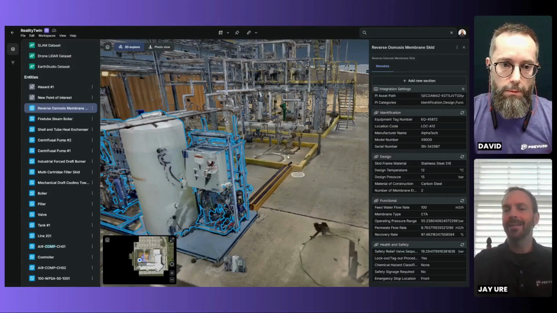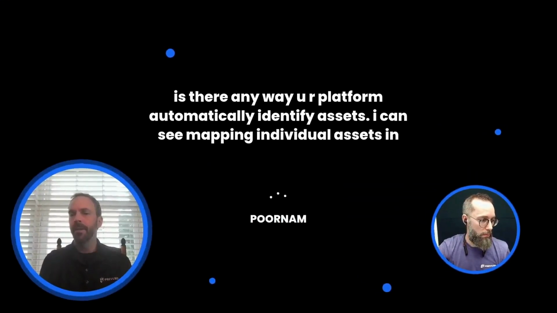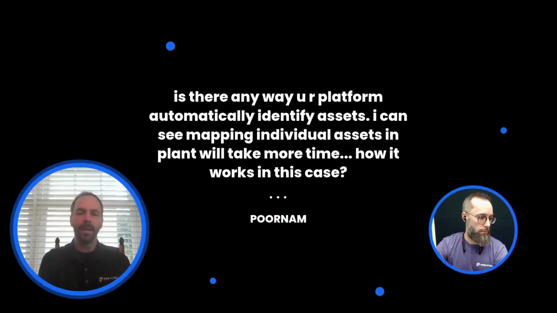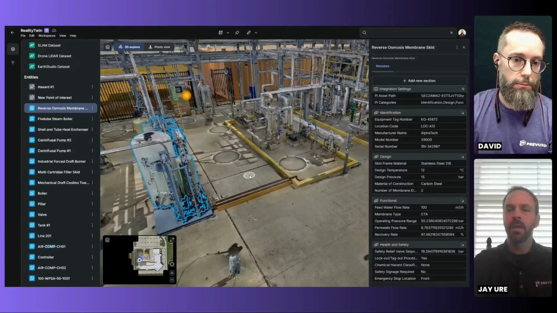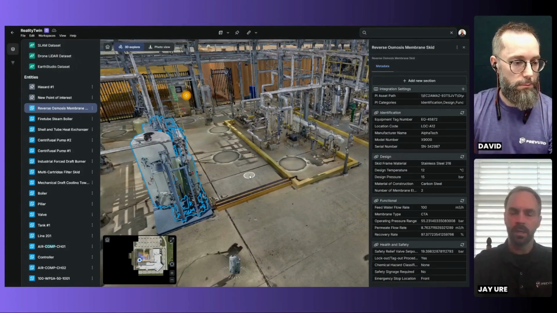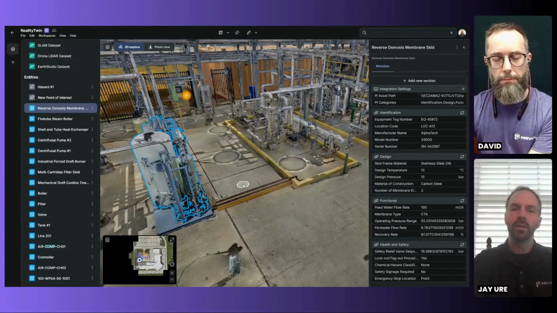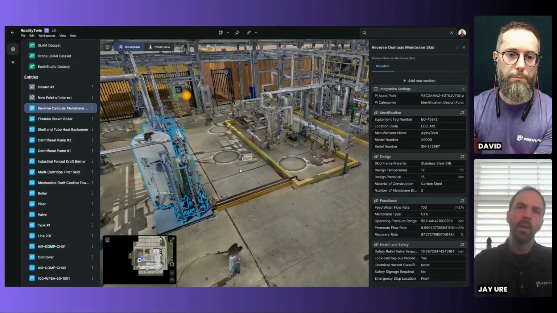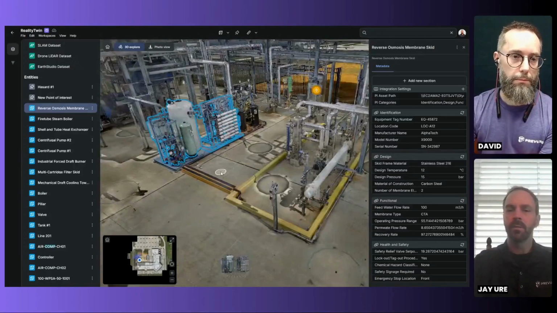Is there a way your platform automatically identifies assets? I can see mapping individual assets in a plant will take more time. How does it work? Assuming the plant aspect is maybe Plant 3D from Autodesk. So there are a lot of different ways that we're going to streamline this for our customers. We simply just need to understand a little bit more about each individual customer and what they need. And we'll be able to help facilitate the growth of that reality asset, the metadata, and the twin within the entire ecosystem here at Preview 3D.